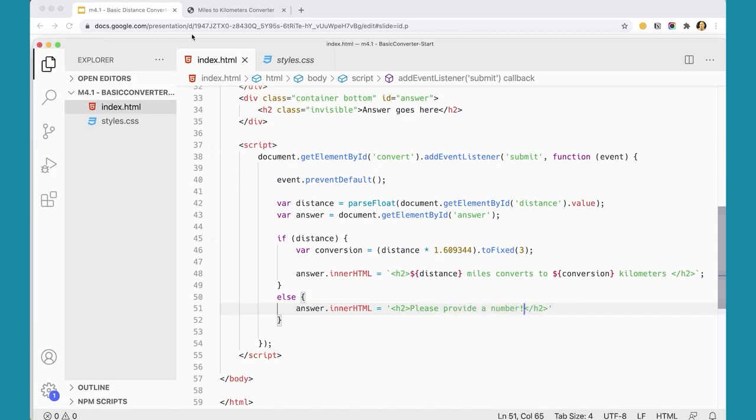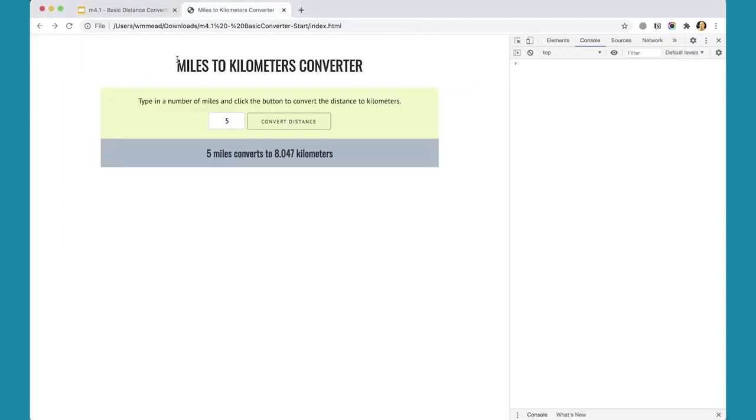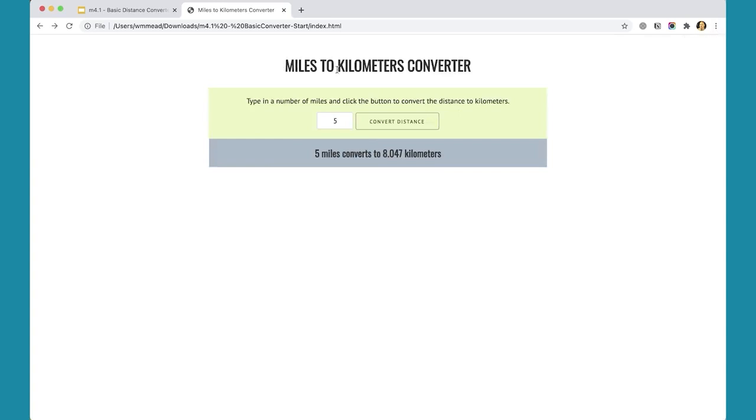So let's make sure that works. If we come back over here and refresh this, if I put a chicken in here, a chicken cannot get converted to kilometers, so it says please provide a number. But if I put a number in here, that will convert just fine. So our little converter is working great, and that's awesome.